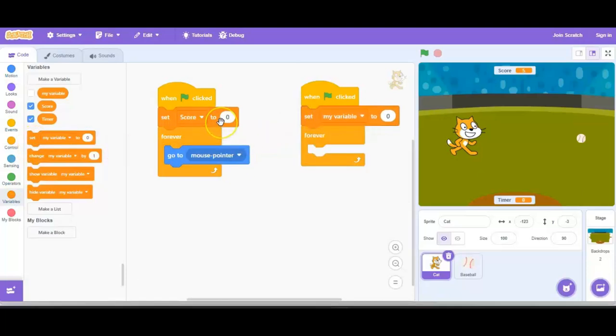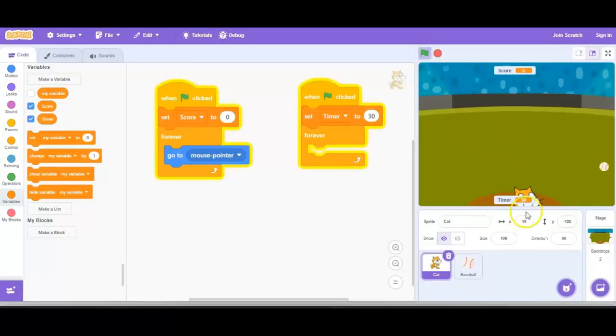Now when we did score, obviously we wanted to start with 0 at the beginning of the game. Here we're counting down. So first thing I'm going to do is set my variable to timer, and I'm going to make a 30-second game. So when the green flag's clicked, I want the timer to go to 30. If I click my green flag right here, you'll see the timer is now 30. And Sprite Cat's following me over there to make sure that I did it right. Thank you, Sprite Cat. Very helpful.